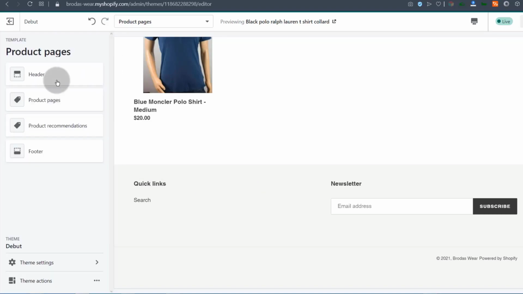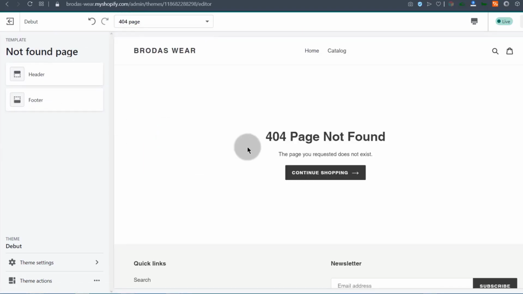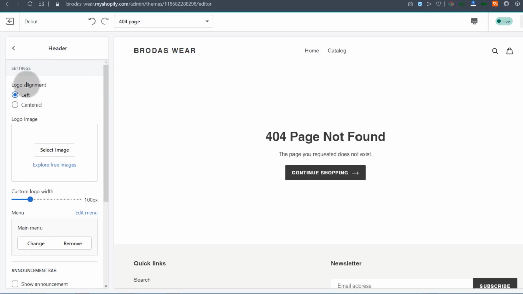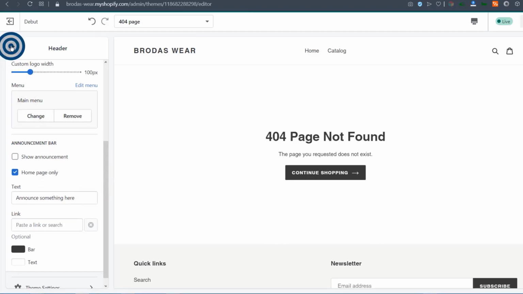You want to work with a different page. Maybe you do want to change the error page, 404 not found. You may want to edit this as well. So maybe the header, you want to change something about this. You want to change the logo for that. You want to show the announcement. The announcement is usually at the very top. If you do have an announcement to tell people, maybe you're having sales, you can add that at the top.